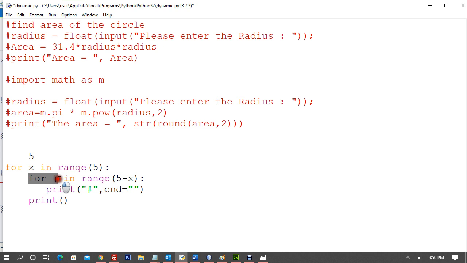So for j in range, the range is maximum 5, right? And we say minus x. How much is x for the first time? 1. Once you enter the loop, x is 1, right? So 5 minus 1 is equal to 4. So you are printing it for 4 times, and then go to the next line.